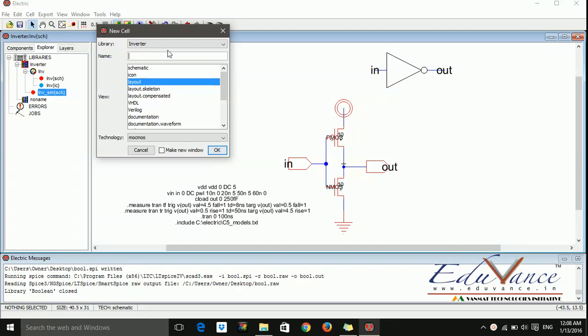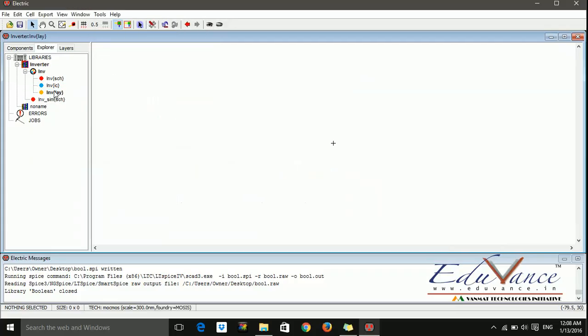Now, while naming the cell, make sure that the name of the inverter schematic is the same as the name of the layout. So I will write INV. Both should match. And then say OK. Now you'll see one inverter layout cell has been made. Let's click on it. Yes, we are in that cell.